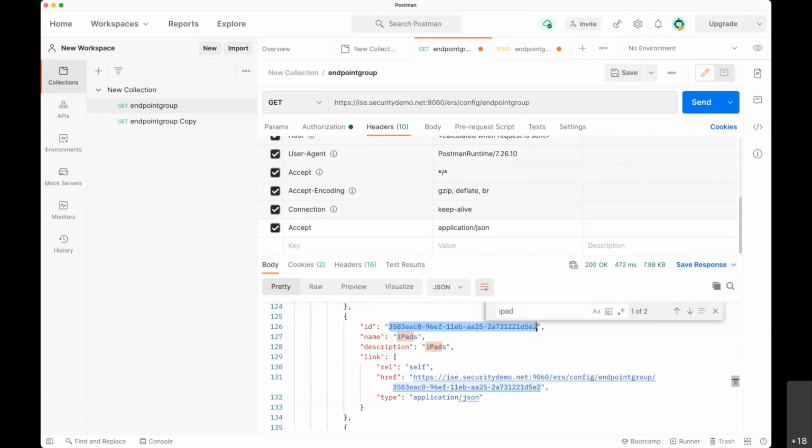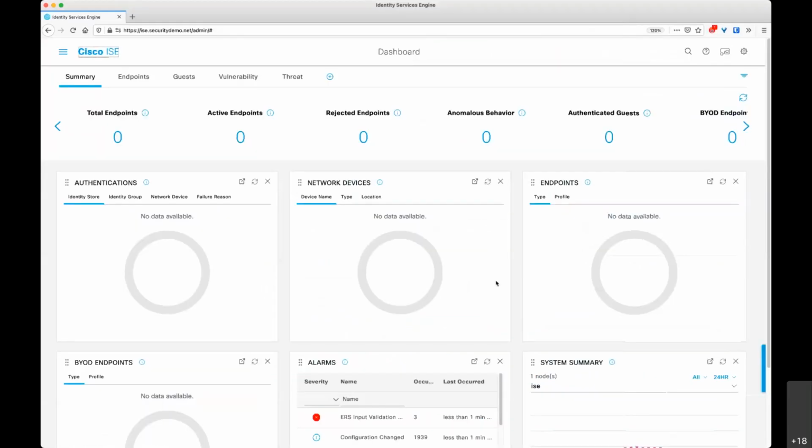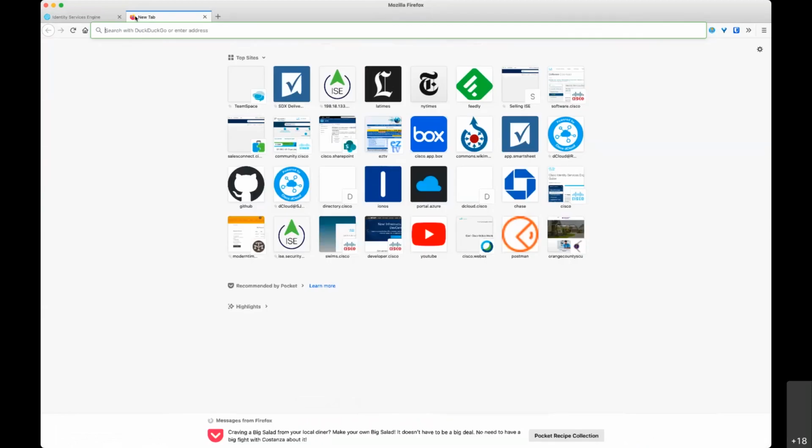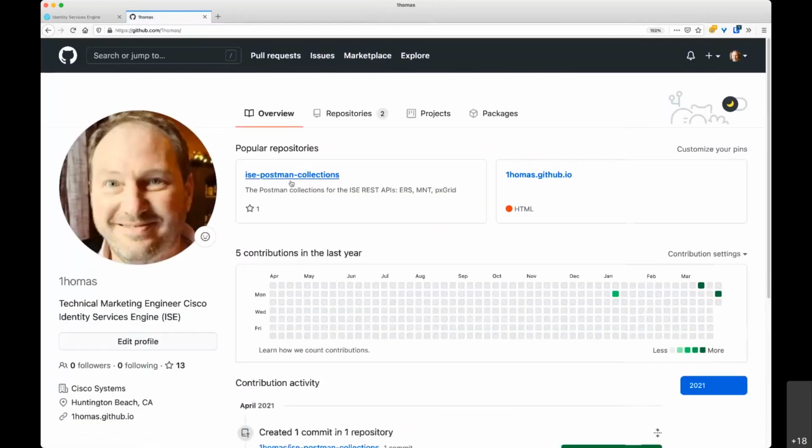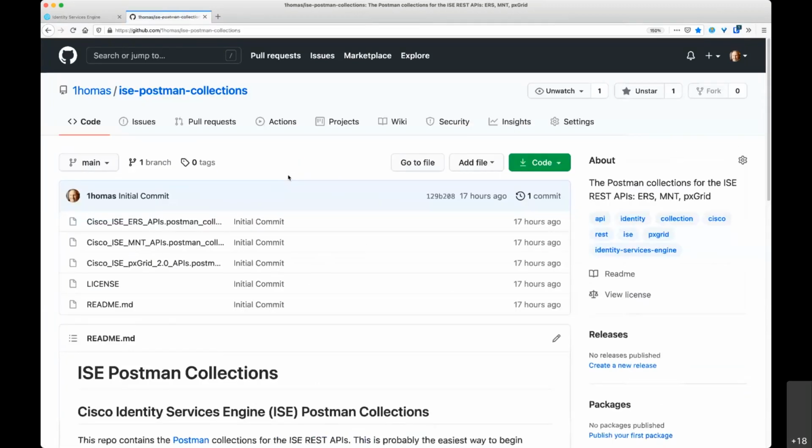Now, we can also do updates. We can also do deletes. And to do that, rather than focus on doing it the hard way, I want to give you all a little gift, which is I have a site with Postman collections for you. So I have Postman collections for the ERS APIs, the M&T APIs, and pxGrid APIs.